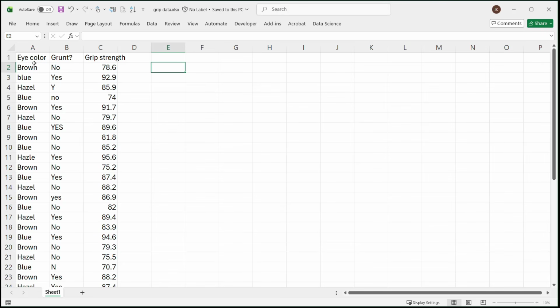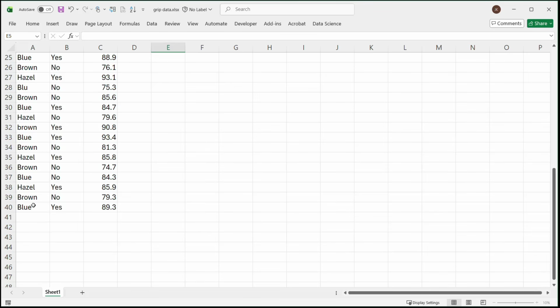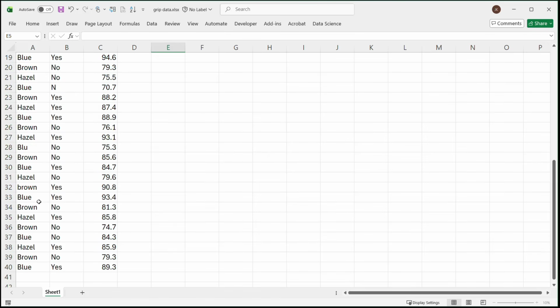So let's go back to the data set. What we've got are the two categories in columns A and B, and then the actual value for grip strength in column C. Let's add units to it. We'll just say the grip strength here is in pounds. And I can scroll down, and it looks like we've got probably 39 different measurements. I'm just looking at the row number here.